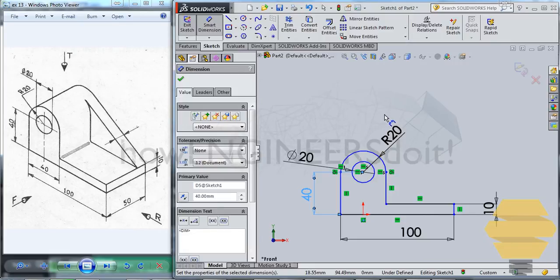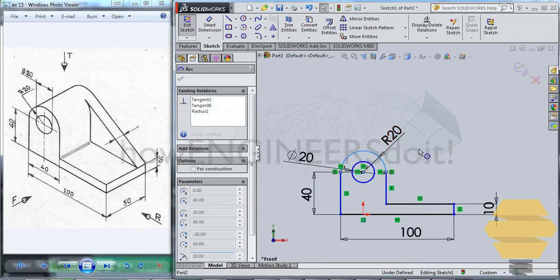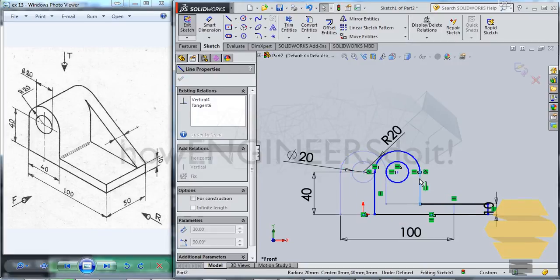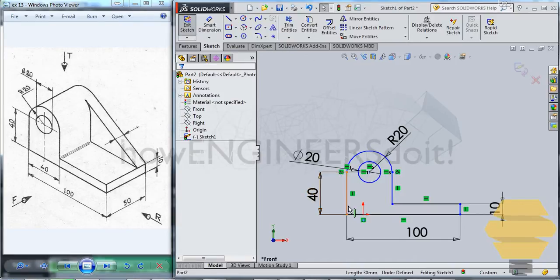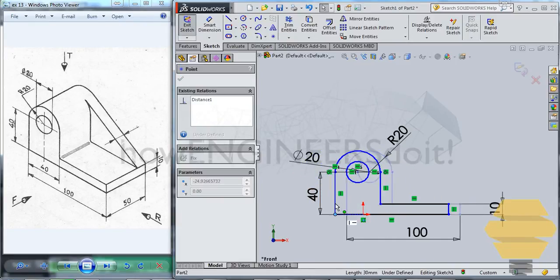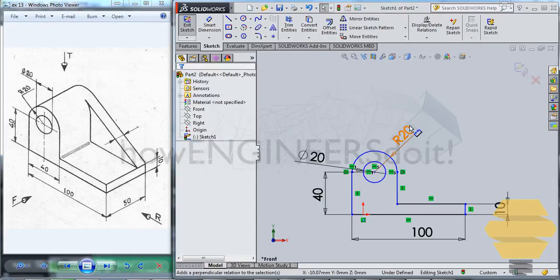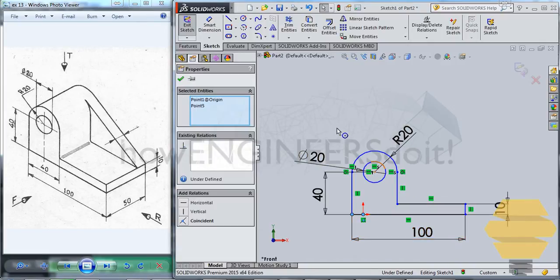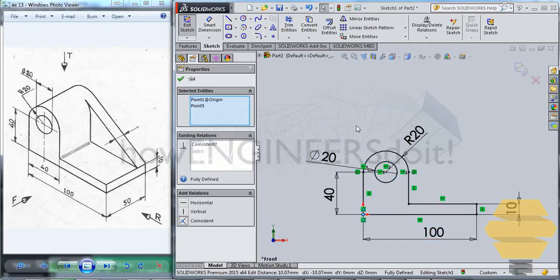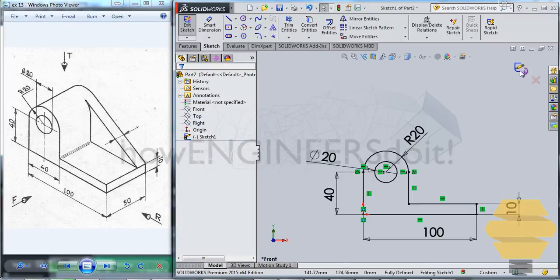Now what else needs to be constrained? If you don't know what needs to be constrained next, press escape and just try moving the sketch. See where the sketch is trying to move. Yes, it's moving towards the horizontal side, but it's not actually increasing the scale or the length. So it means that the sketch needs to be constrained with respect to the origin. You can just select the origin and one of the corners and go for coincidence, and it will be fully constrained. Now you can exit the sketch.